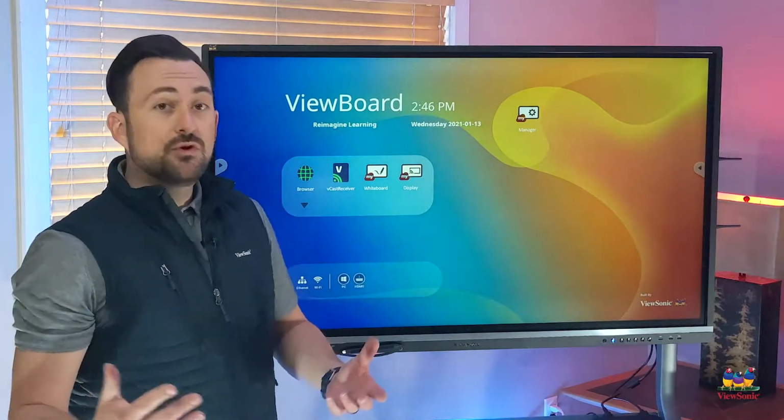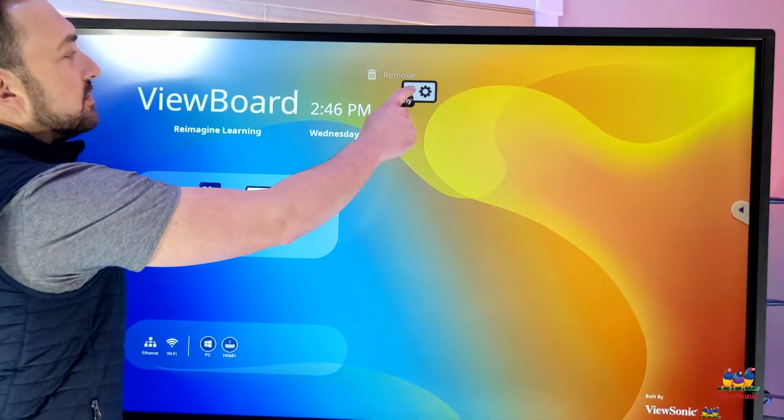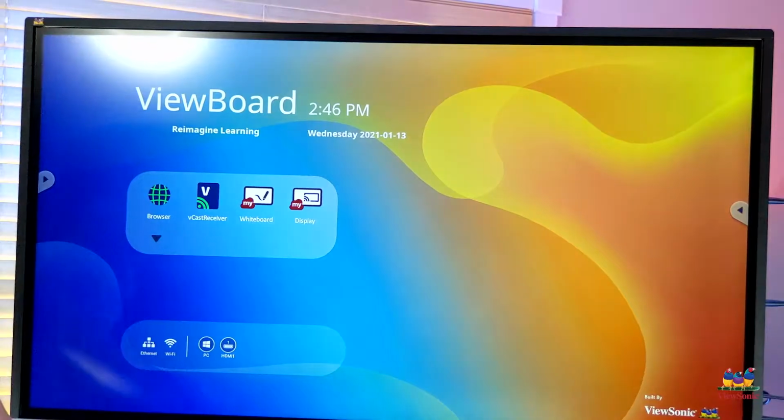Now if you want to remove that icon, same thing: touch and hold, and then drag it up to the trash can at the top. There's a remove option there.